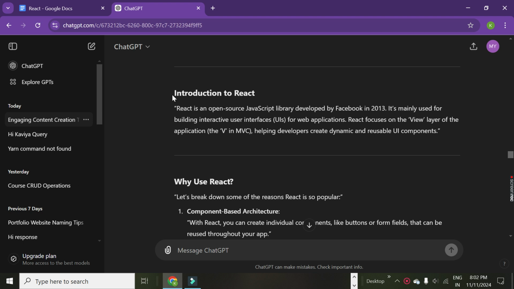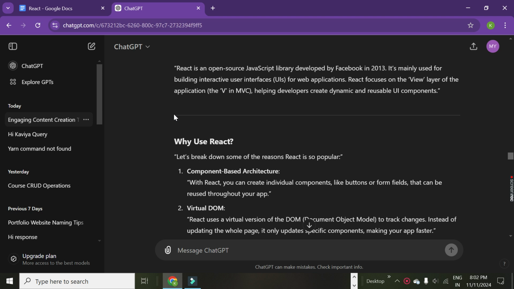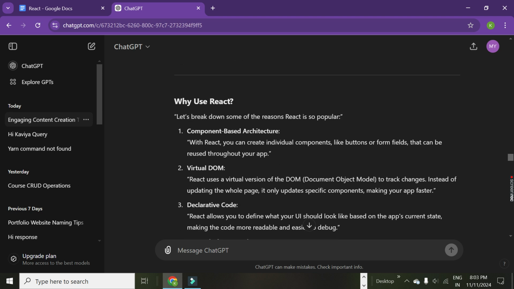So this is the introduction to React. React is nothing but an open source JavaScript library and it is developed by Facebook. It is mainly used for building the UIs for web applications.